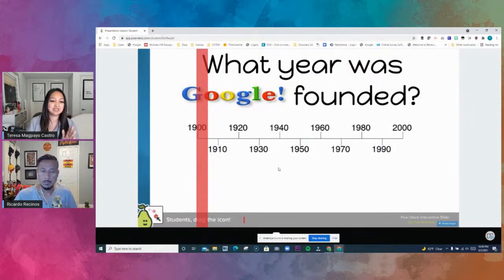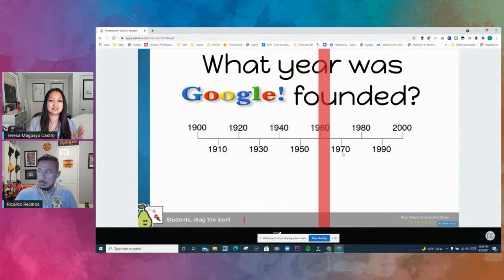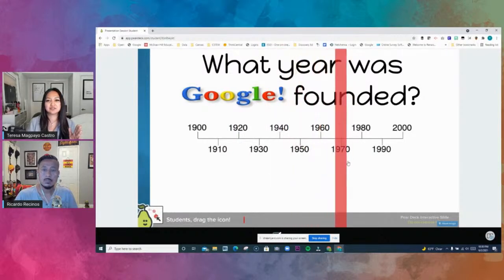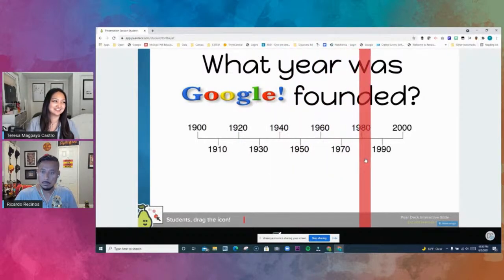Okay, so here's the same thing, but a vertical line, so you can move it. So if you're talking timelines or anything like that, that would be really great. What year was Google founded? Ricardo, what year was Google founded? I'm going to quiz you this time.